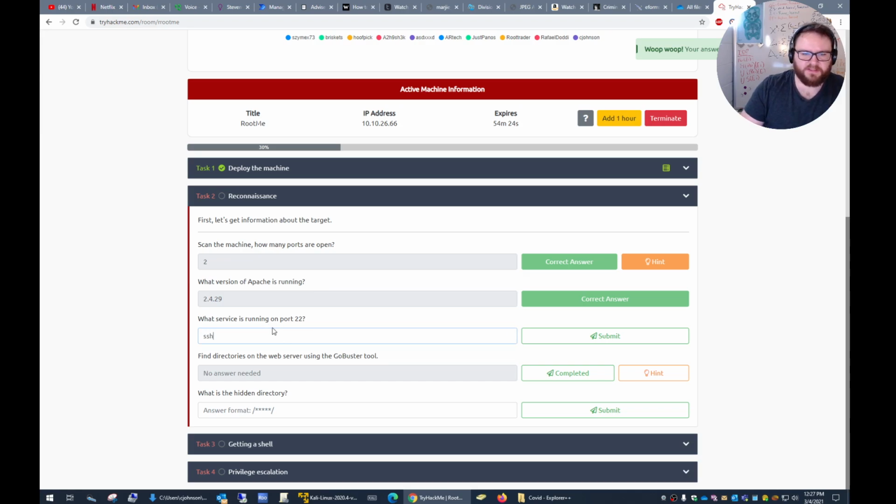What service is running on port 22? We already looked that one up. That's SSH. That is the default port for SSH anyway, so we probably could have made that a guess. Find directories on the web server using the GoBuster tool.